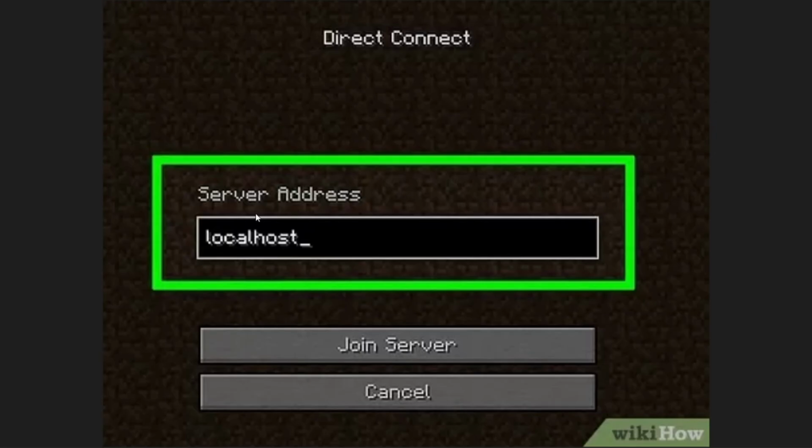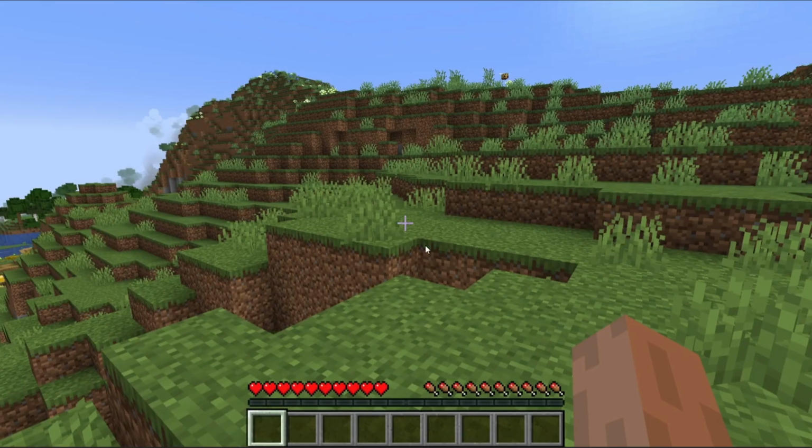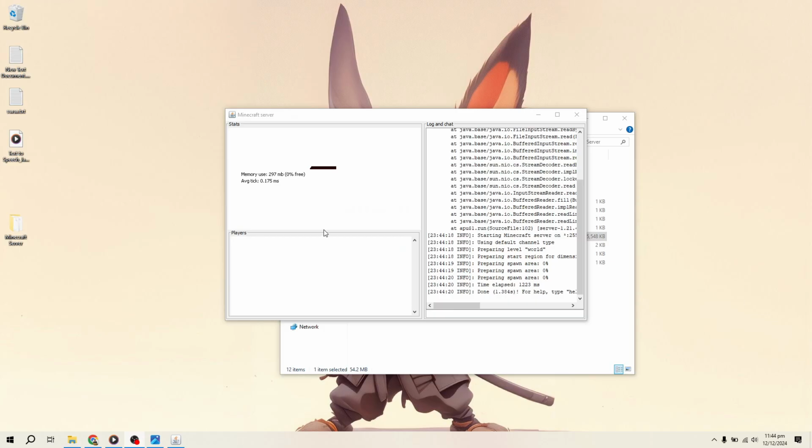Navigate to Multiplayer, then Add Server or Direct Connection and enter localhost as the server address. Once you join, you'll notice your player has connected in the server console. If you want admin privileges, type OP, your username, in the server console. This gives you operator rights, enabling you to use commands like changing the in-game time.